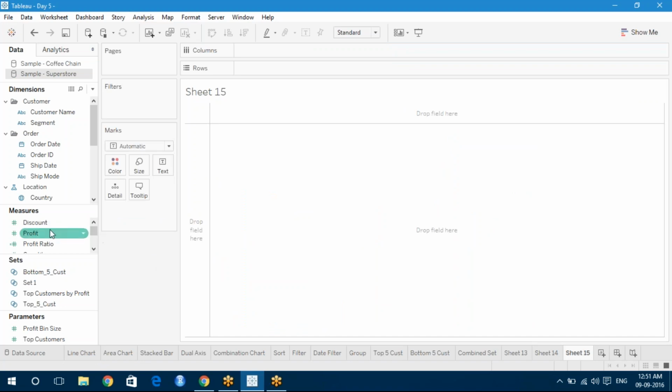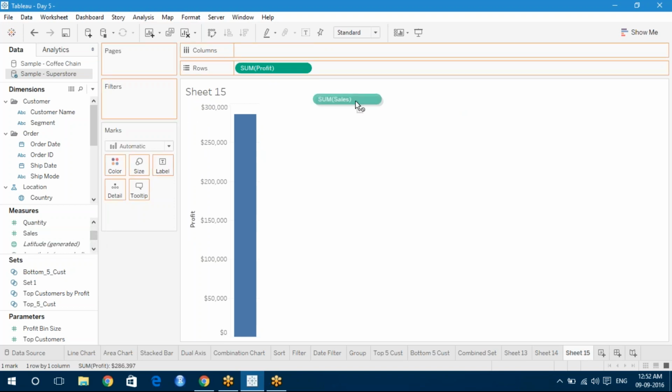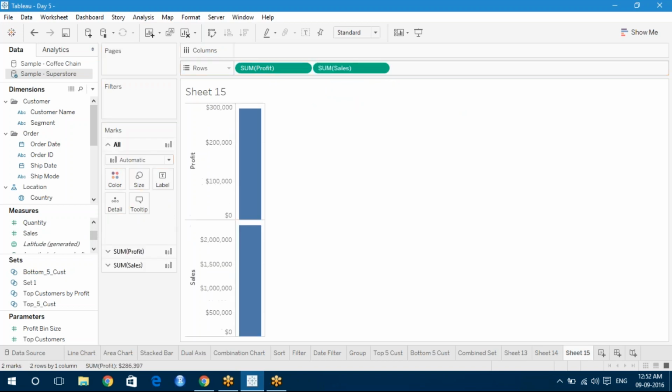For instance, if I take profit and drop it onto the row shelf, I know that there would be a bar which would give me the profit information. Suppose I am also interested in looking at what the sales value is for the Superstore business. I just have to drag and drop it onto the row shelf. I have one bar indicating profit, I have another bar indicating sales. The length of both the bars are the same because the scales are different, right?